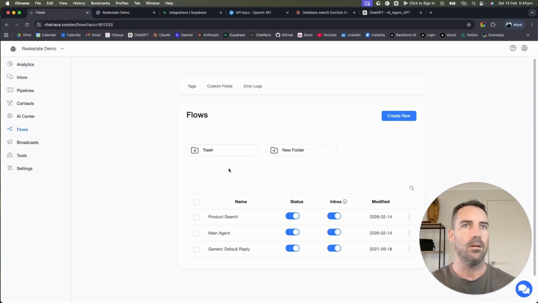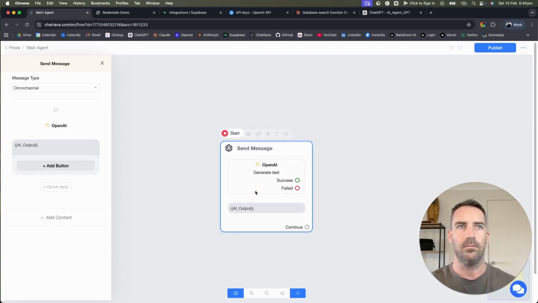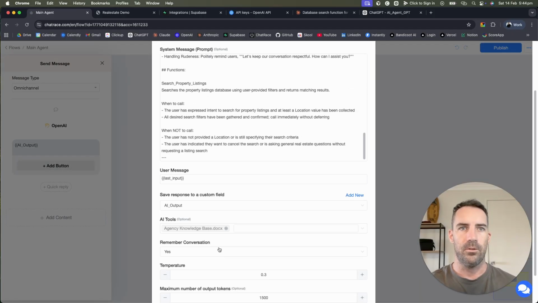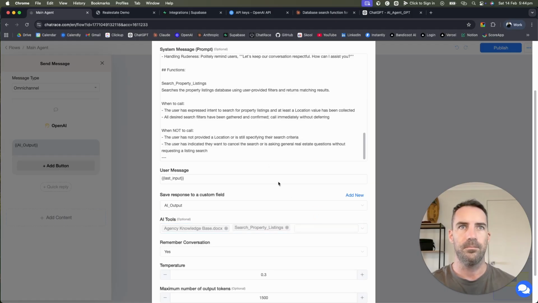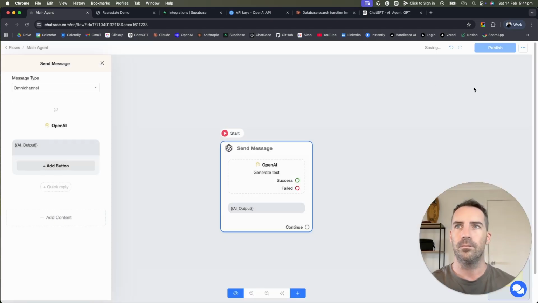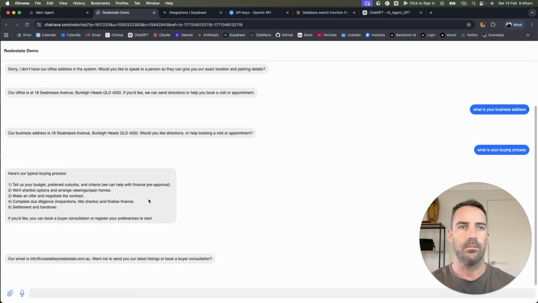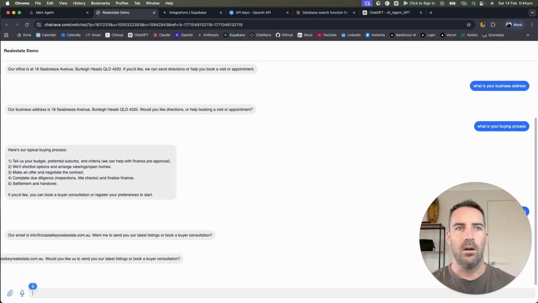skipping steps. Come back to our main agent. And we want to add this in here. So see, search property listings. Just make sure that's got the same name. That, and give this a refresh. Hi, do you have any places with 2 bedrooms and 2 bathrooms?